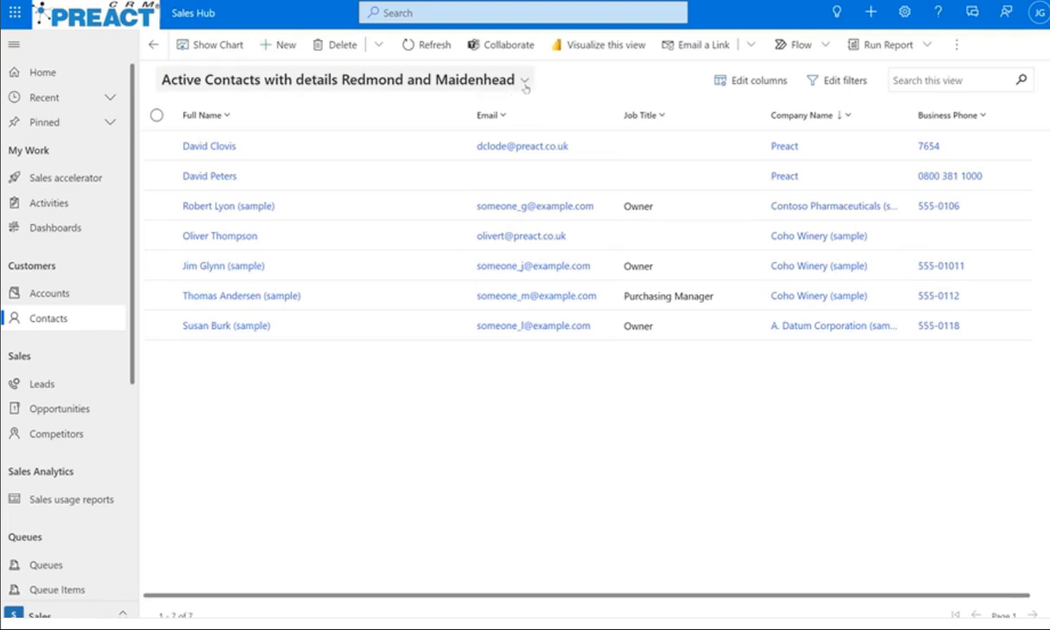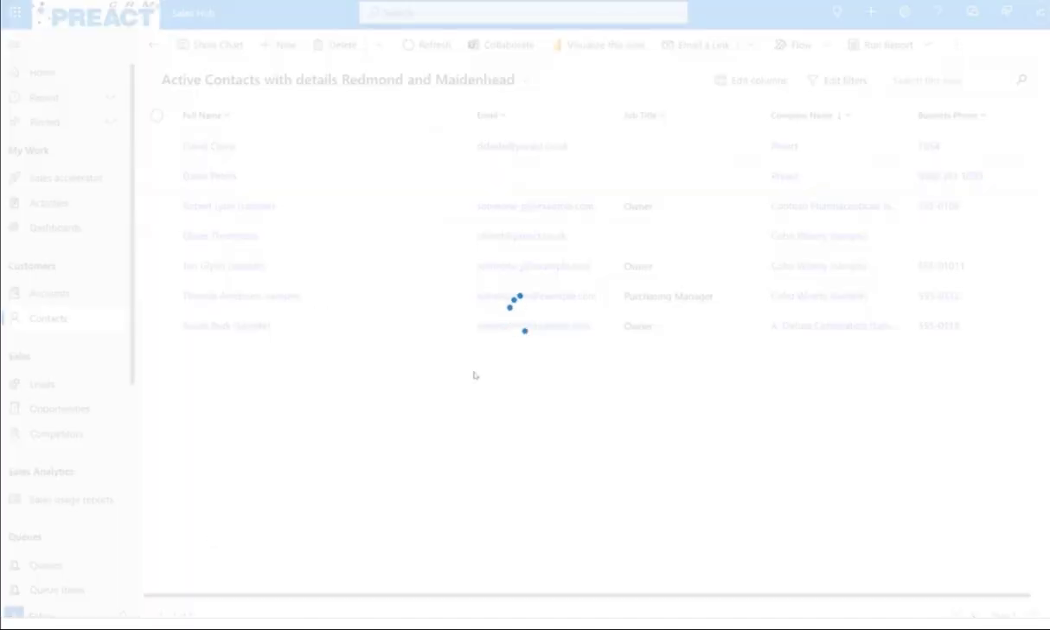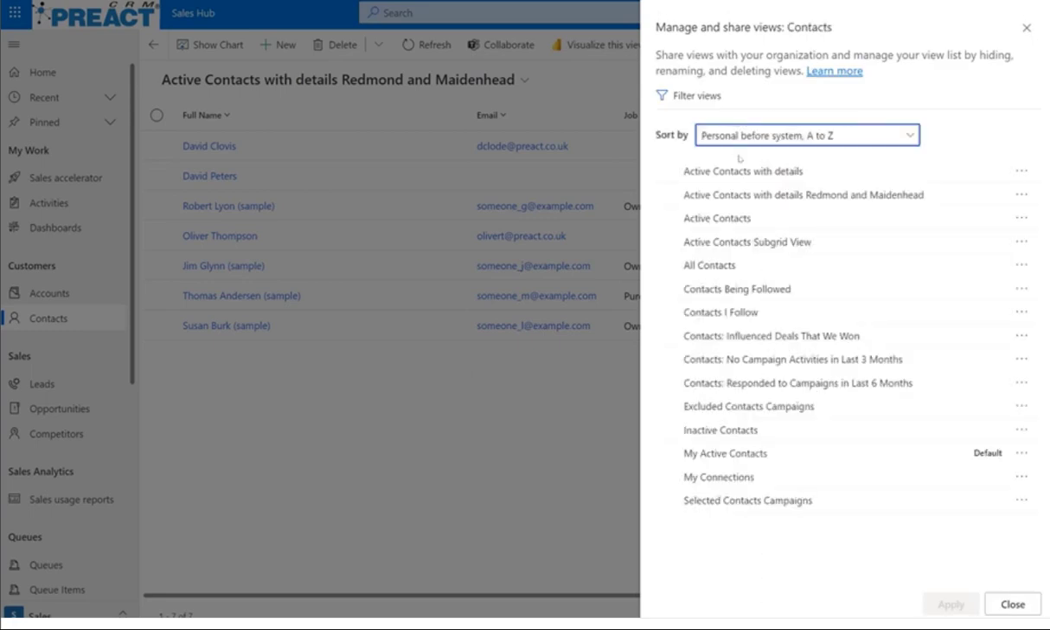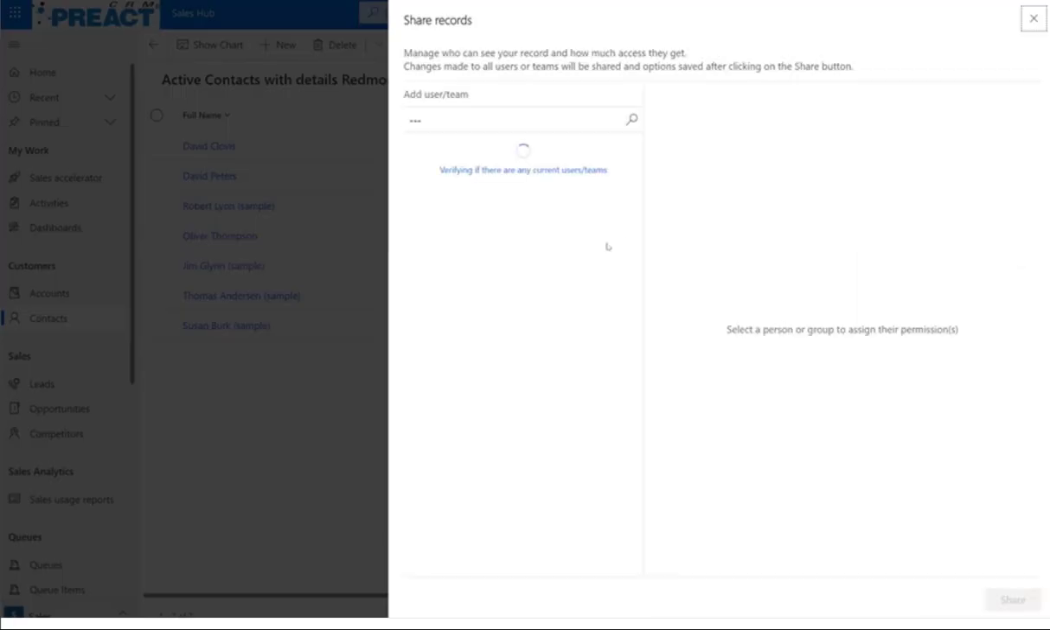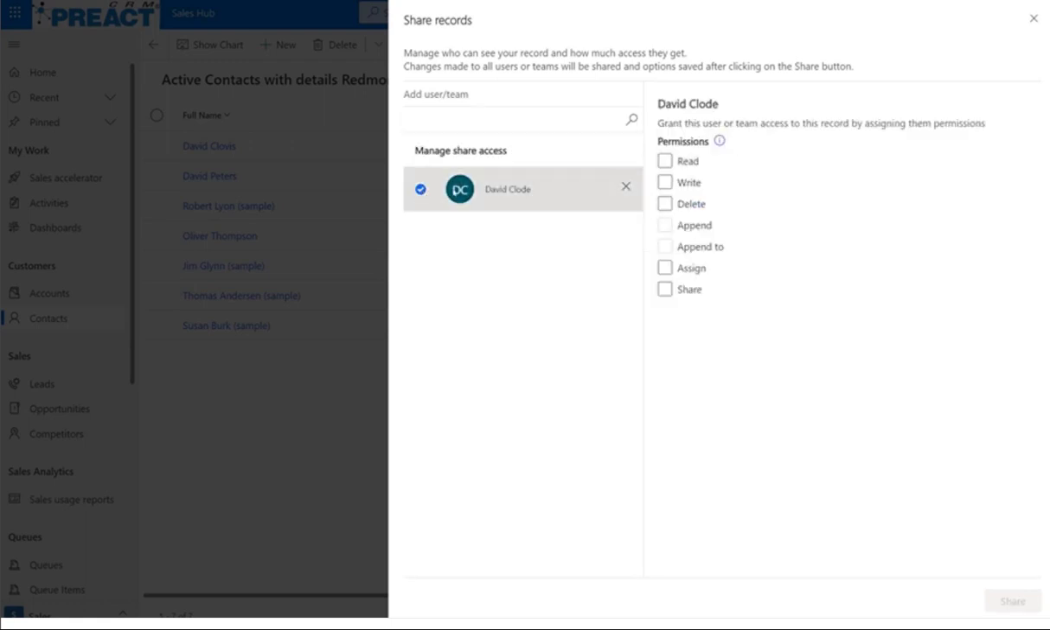When a view has been created, this can be shared with others just using the drop down option here and then selecting manage and share views. We can then select the relevant view that we want to share. I'm just going to select mine like so. We can then select share. We can then select the user that we want to share with. And then we can assign the relevant permissions to them. Click share, and that will then show in their drop down list.